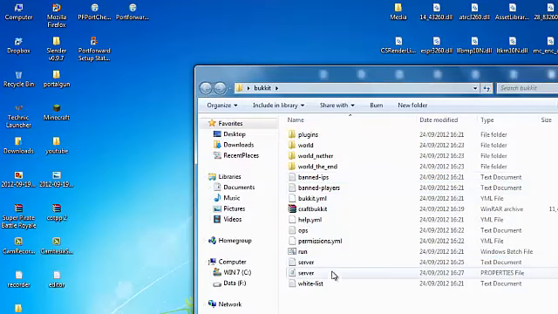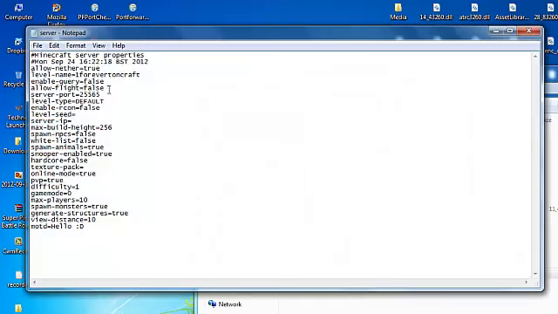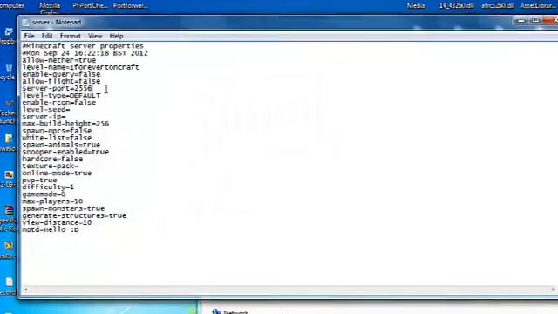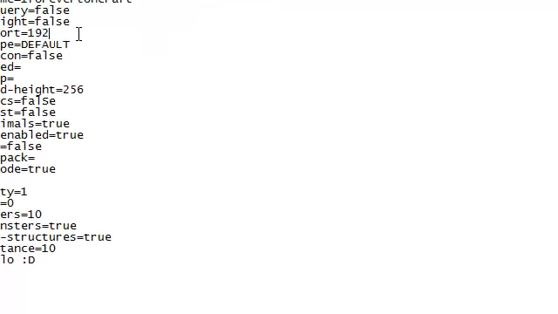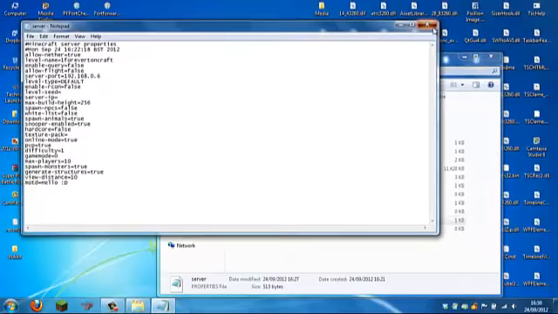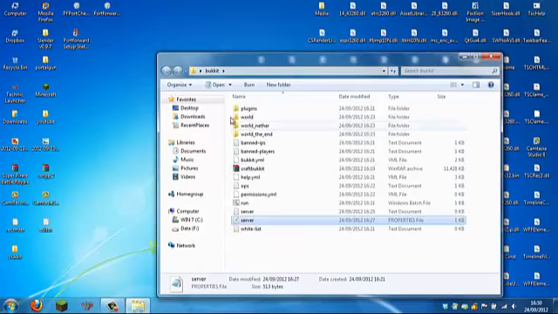So I go on bukkit, server, and I change the port from this to 192.168.0.6. And then I close that, save it.